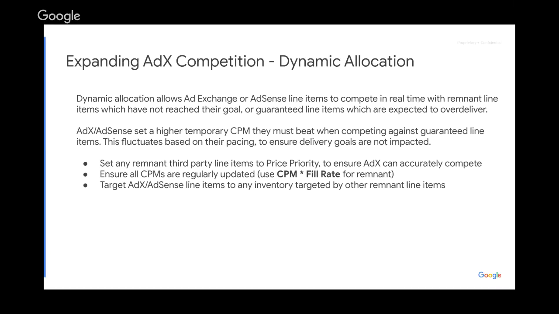So for example, if you had a line item which was pacing well ahead of its goal, the temporary CPM might only be a little bit higher than the CPM for that line item normally would be. However, if this line item was very close to delivering its goal, the temporary CPM would be much higher, which means AdX needs a much higher bid and is therefore less likely to deliver to ensure that it is not going to impact that goal.